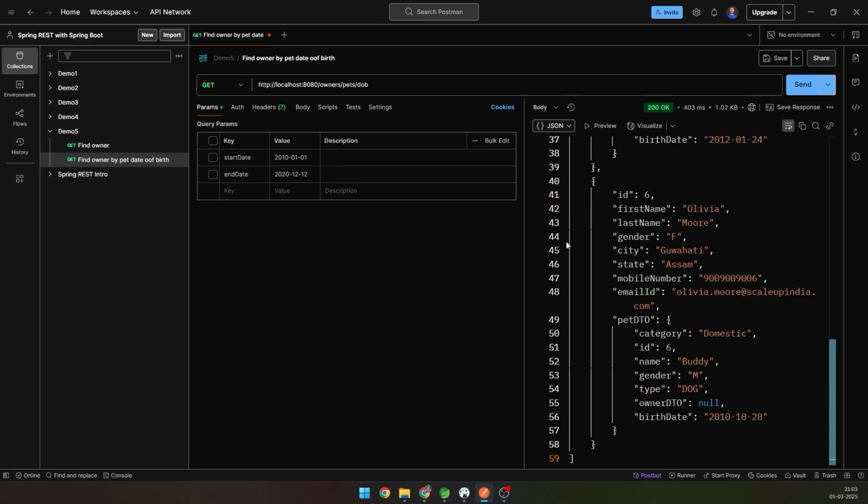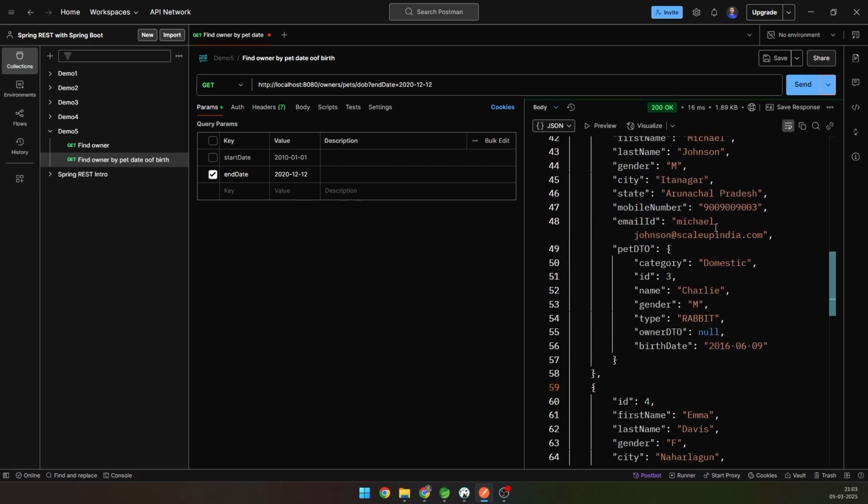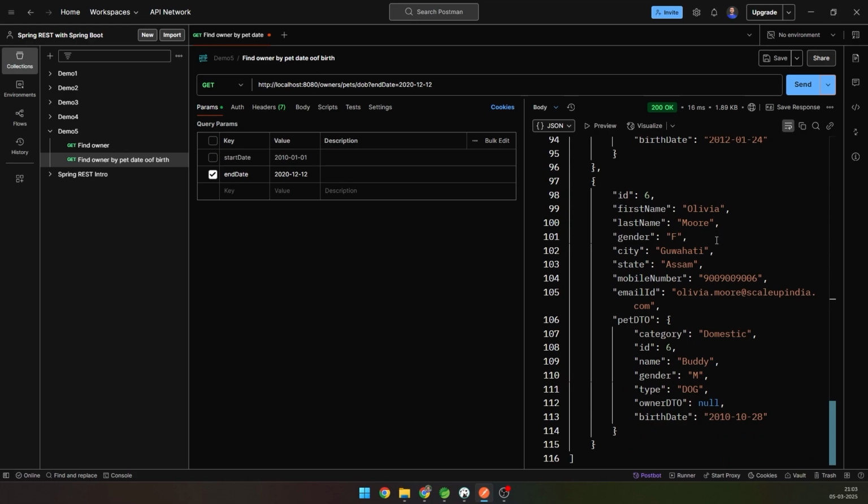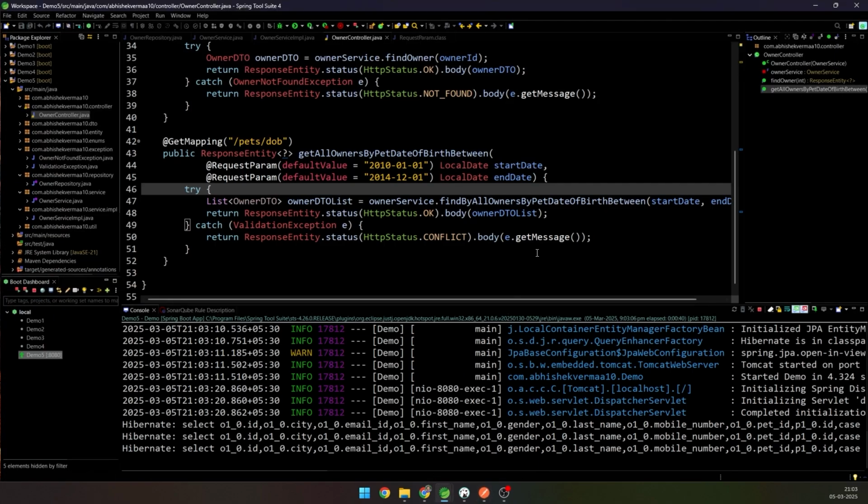Okay, why? Because automatically it is taking a start date, it is taking an end date. If you wish, you can only provide the end date, and then the start date is the default one, and the end date is something which is given by you. If you wish, you can provide both of them. You can just keep on playing with the combinations, and trust me, this one is going to work here.